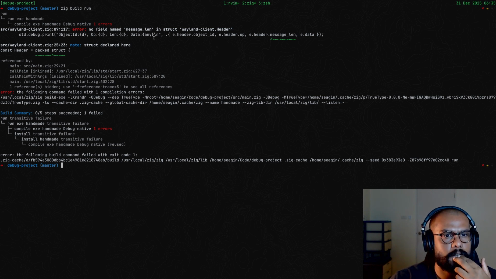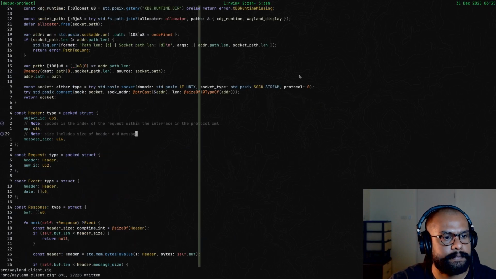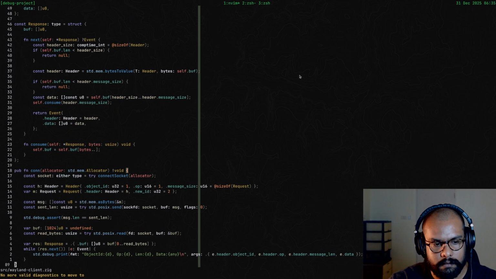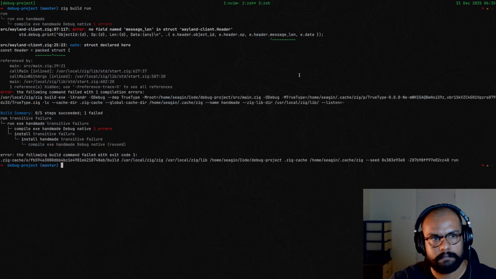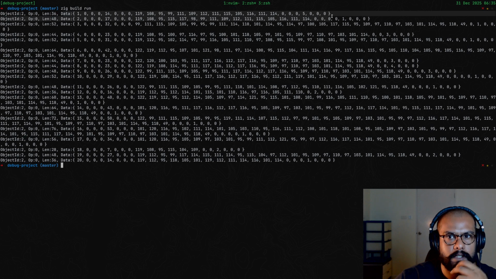What's that again? No field named message len. Message size. I'm surprised the LSP didn't catch it. Okay, so that's what I'm getting back. I get the object ID that I sent back. Opcode is 0, len is 36. That's the data. Don't know what that data means.